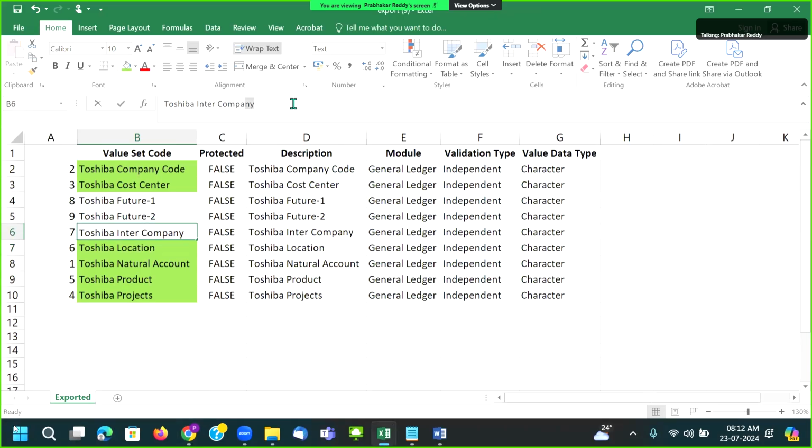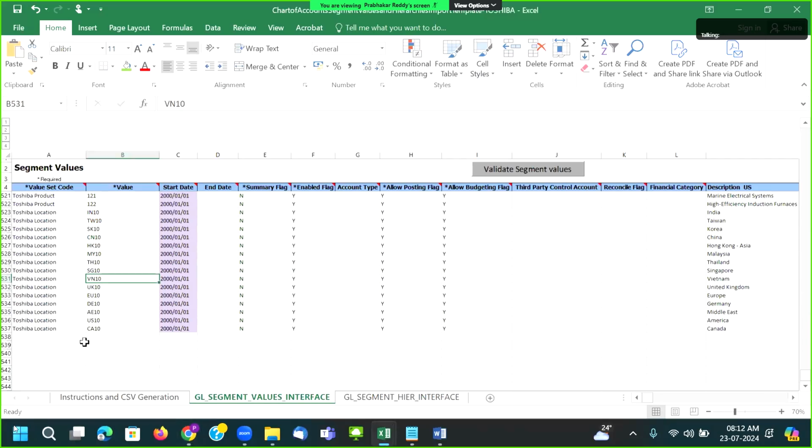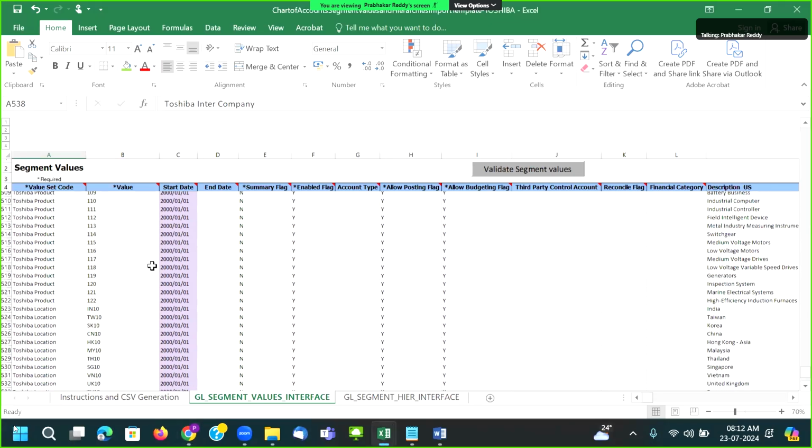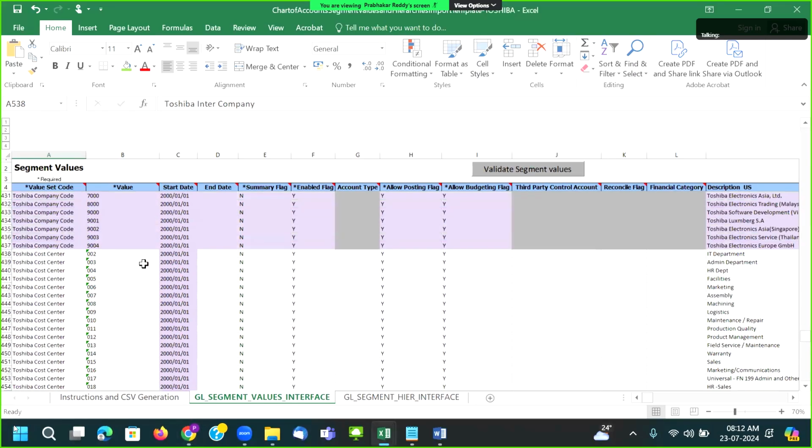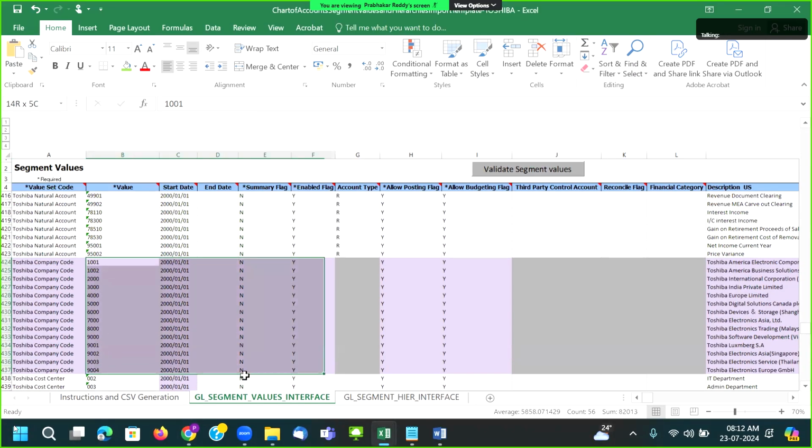So intercompany, it's the same value. Intercompany is the same values. So the company code value what you maintain, right? The same you can copy for intercompany. These are all the same.